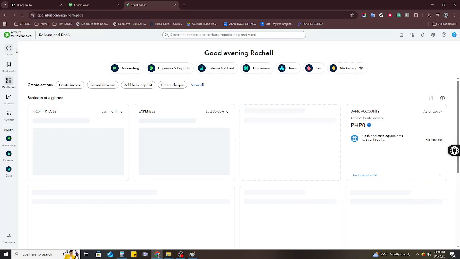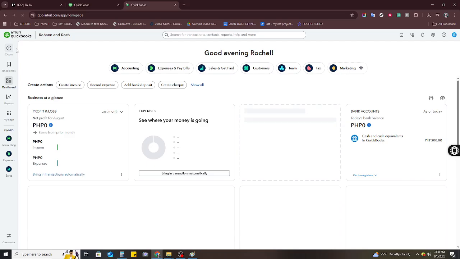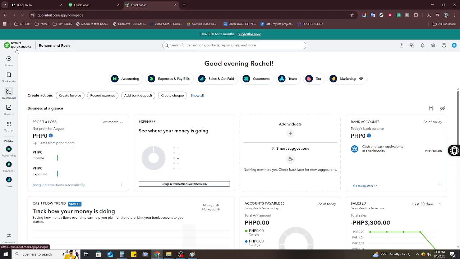The first step is to log into QuickBooks Online. Open your web browser and head over to the Intuit website at qbo.intuit.com. Once you're there, enter your login credentials to access your QuickBooks account. This will take you directly to your dashboard where the magic begins.